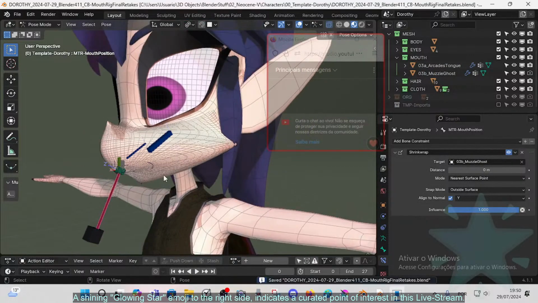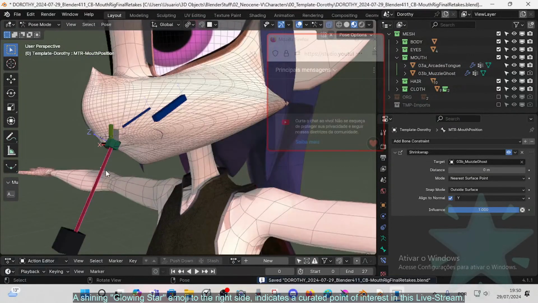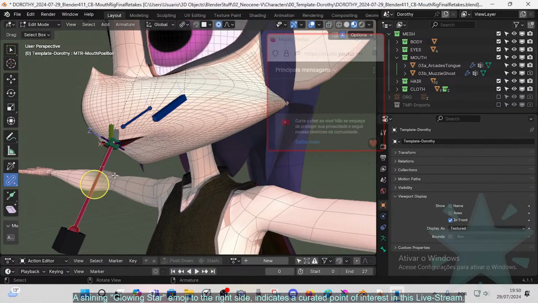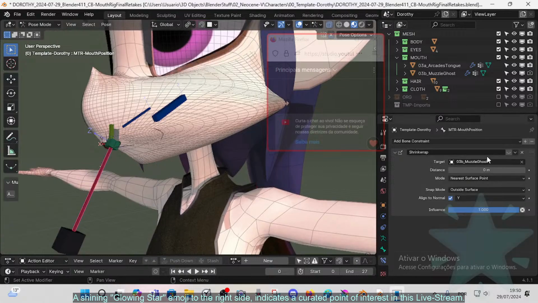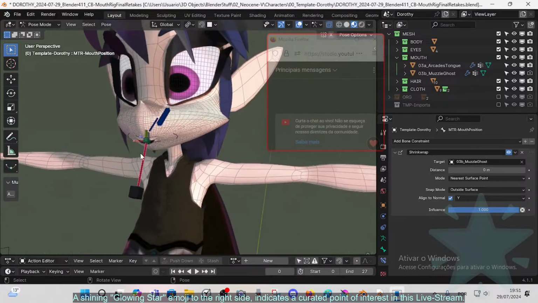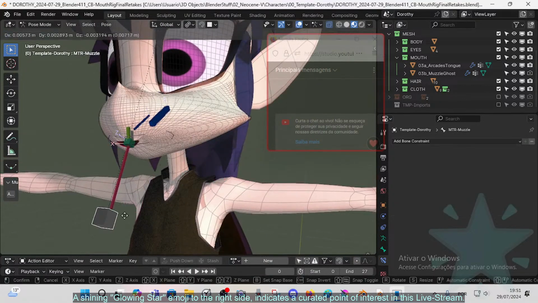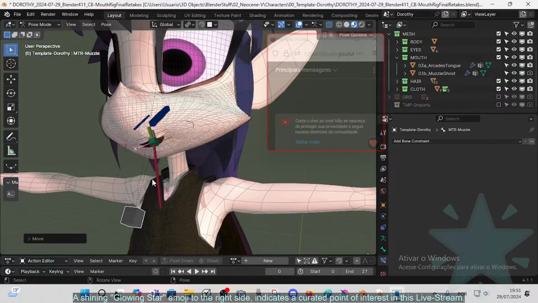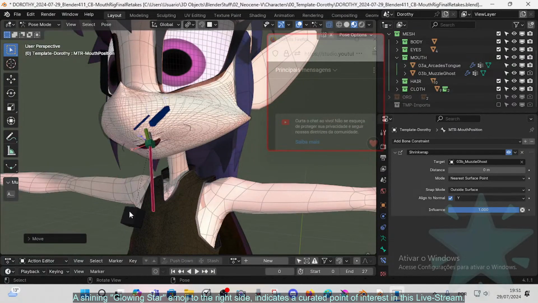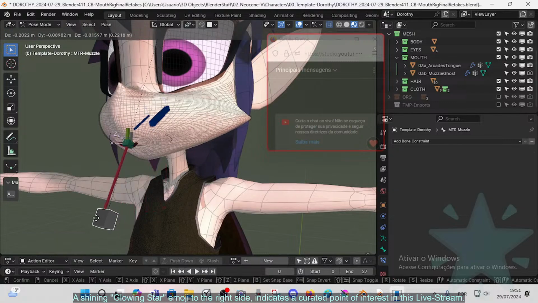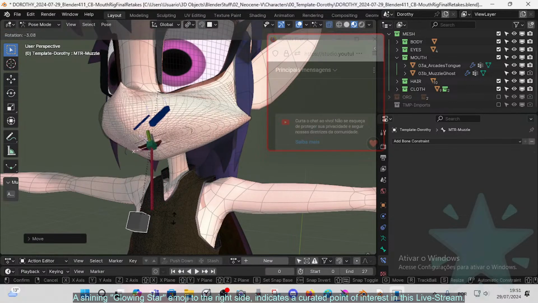Alright, so sorry folks, what I was doing here, I was going to show that this bone, you see, it is just because of this shrink wrap bone constraint on this bone, which is some sort of very important mouth position, master mouth position for me. So basically it allows to do that. I have another controller here which brings other bones together.